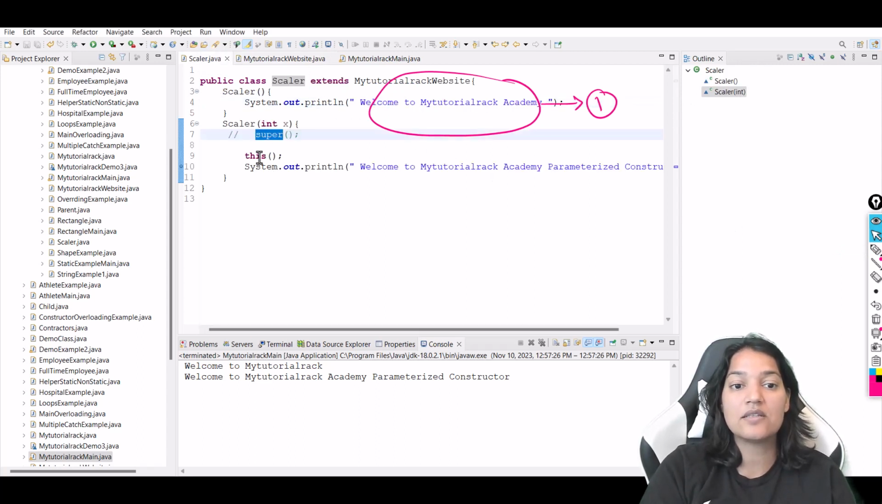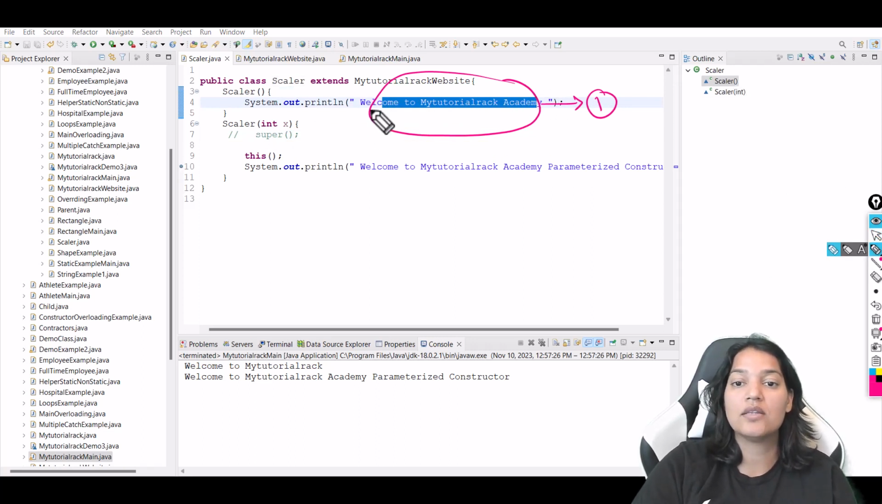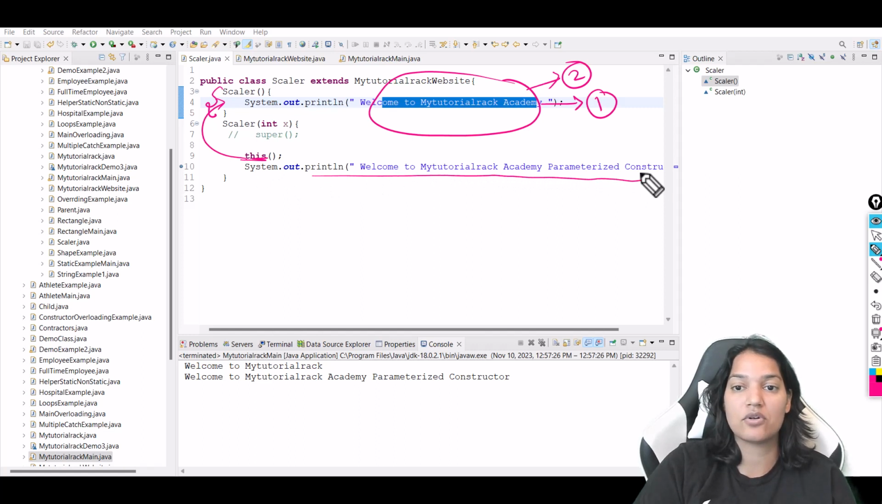Then second is this, which means welcome to my tutorial rack academy. That is going to be your line number 2 that is going to get executed. This line, welcome to my tutorial rack, is the class constructor, so this is going to call this constructor. And then you have this third line, which is welcome to my tutorial rack. So this is going to be the third line that's going to get printed.